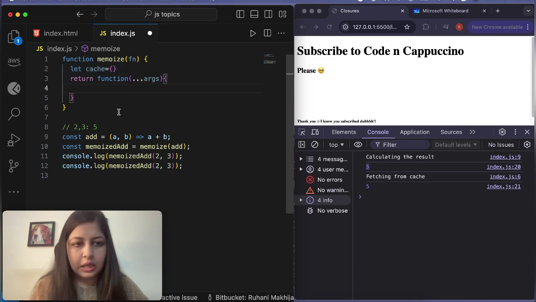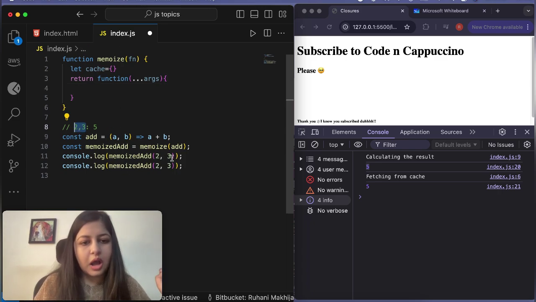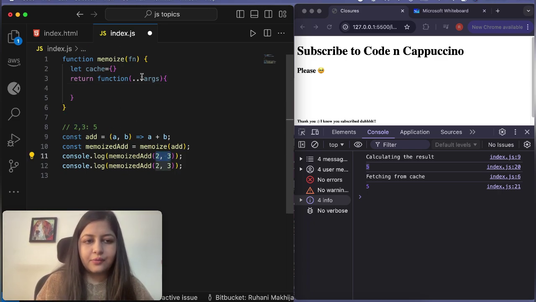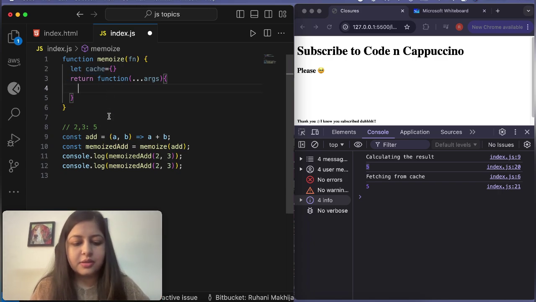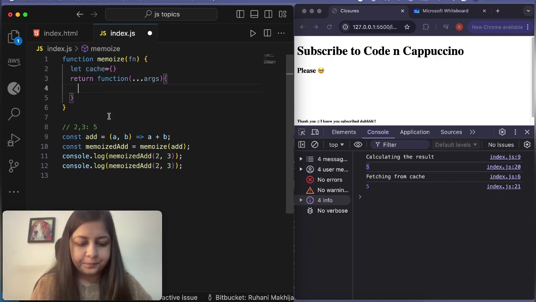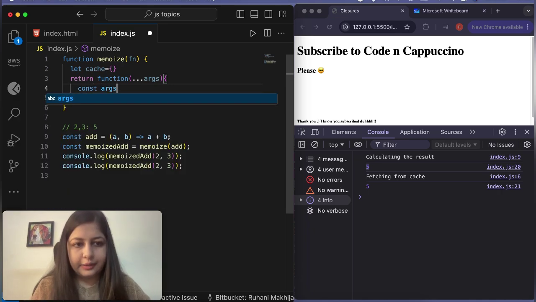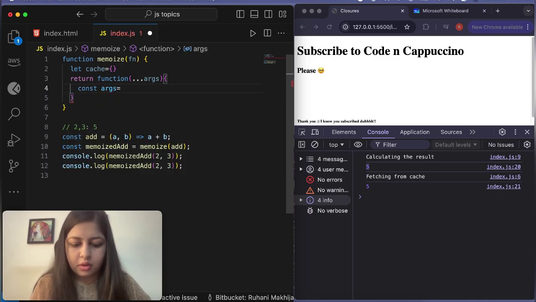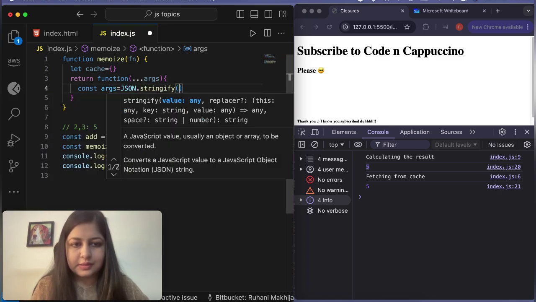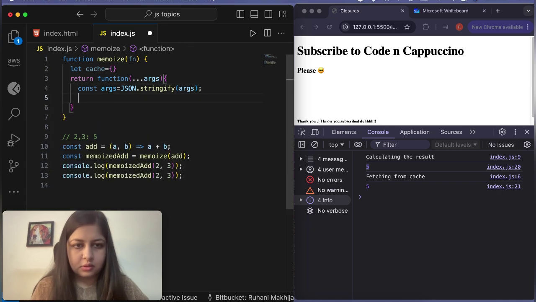So now, how can we store the arguments, right? That we have to think. So in an object the key is only a string. This is the restriction, right? So let's just stringify the arguments. So let me create a variable args and JSON.stringify, and we can just pass the args here. So now we have the args, we have stringified it. Now it is a string.